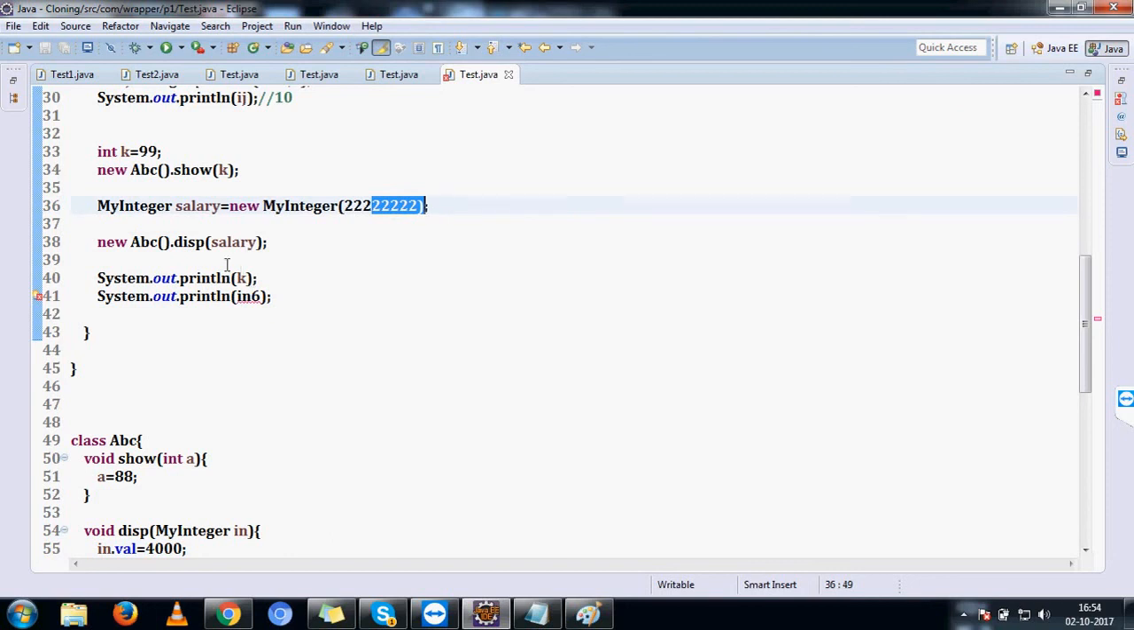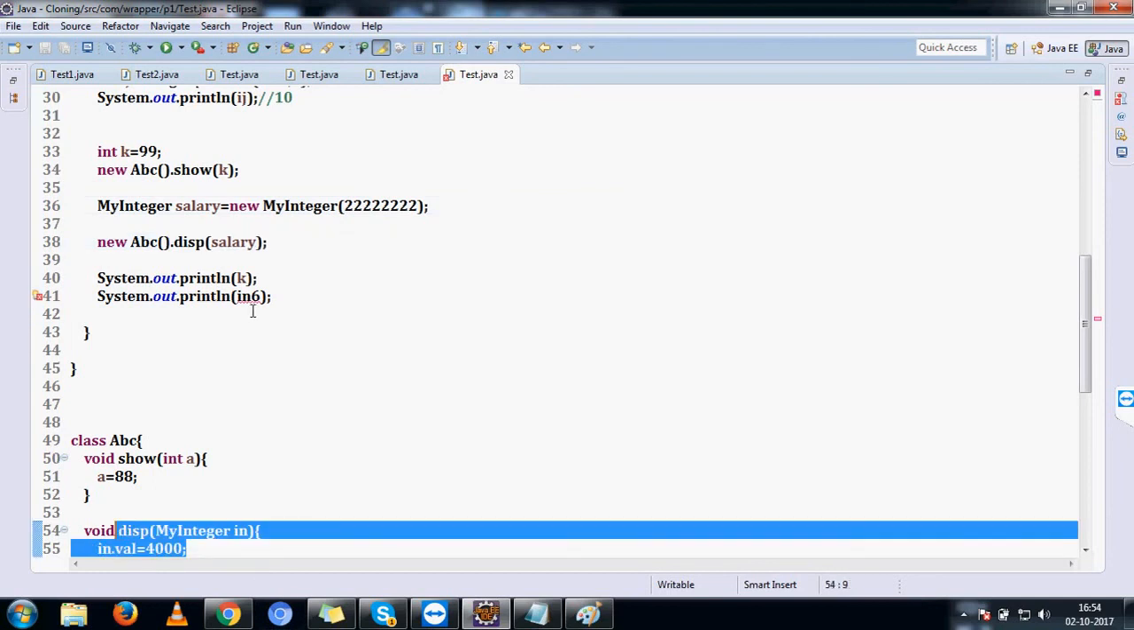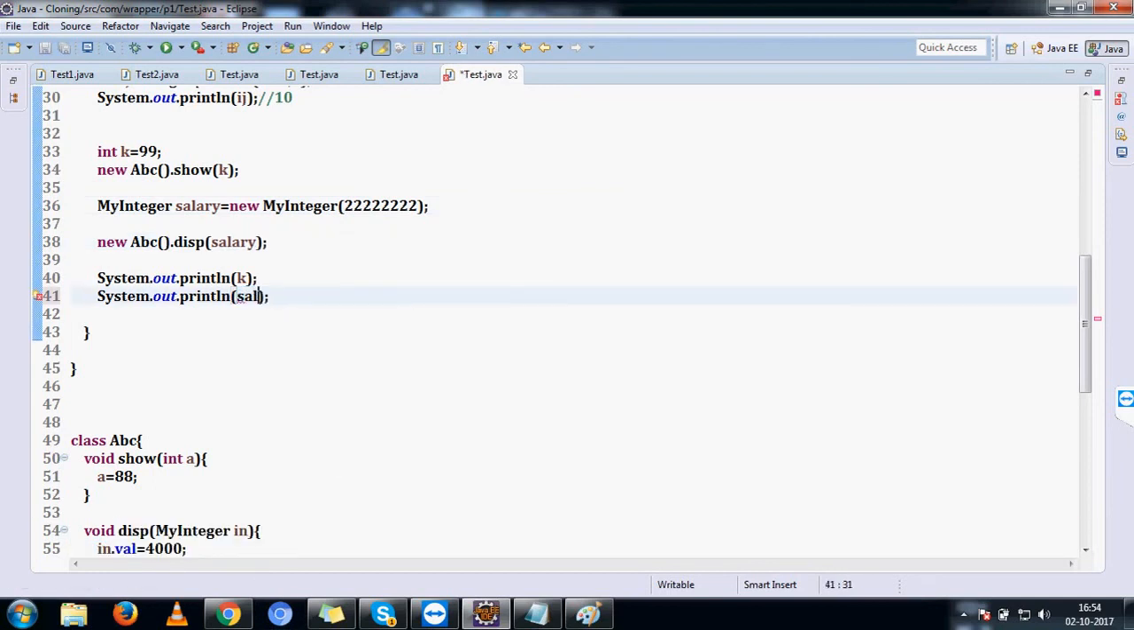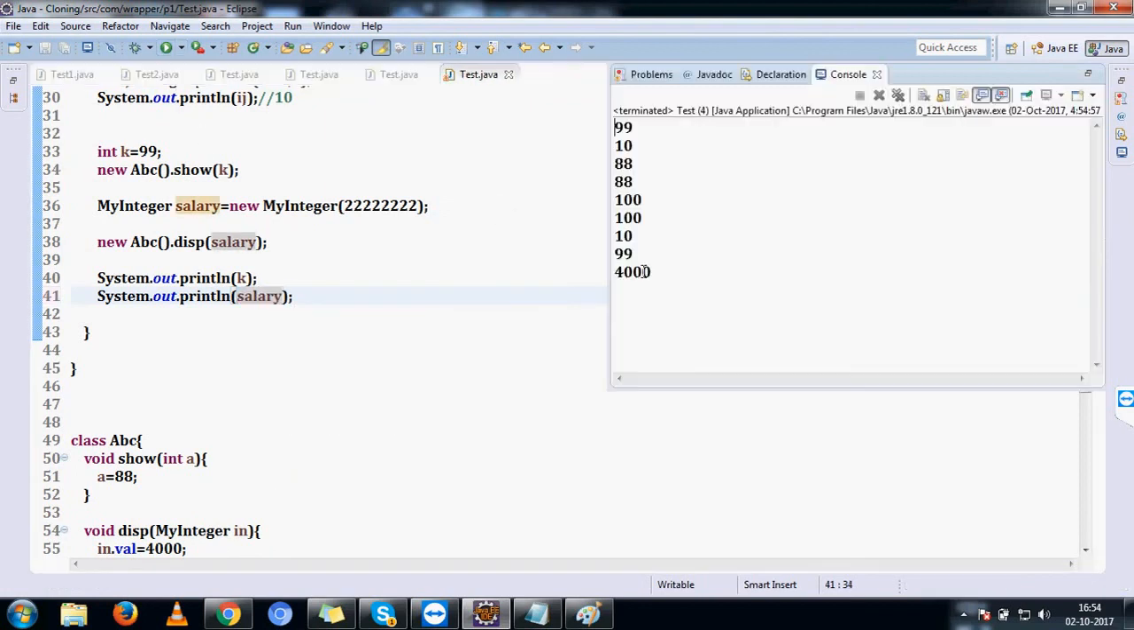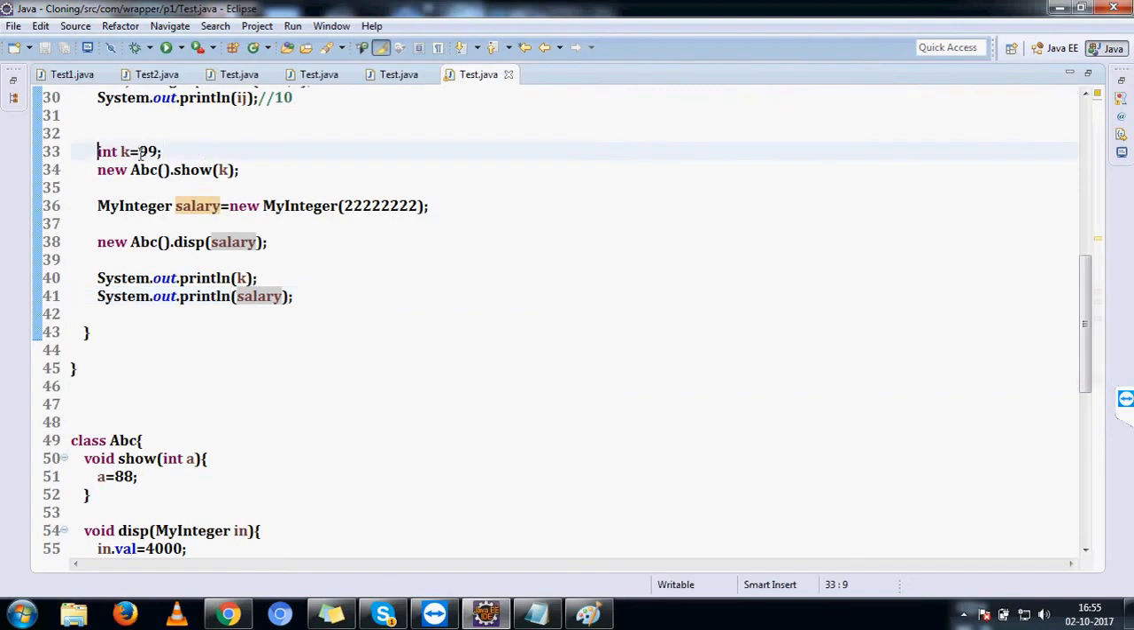Previously your salary is this. Now when you call this function, disp, in disp the salary gets modified, and now your current CTC is this. Now you run, your CTC is changed. Can you accept this? It is not okay, right? But if I take the salary as primitive, it will not change. So this is called call by value and call by reference.